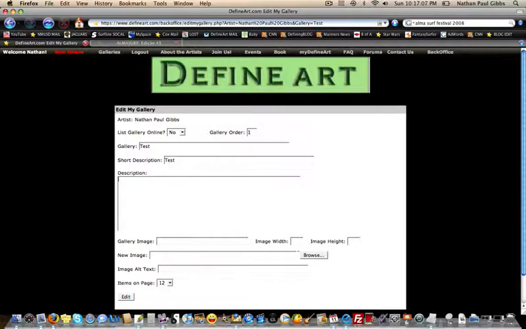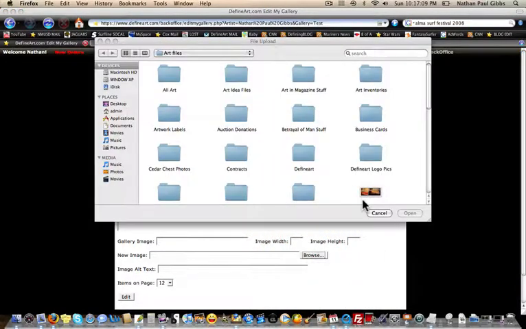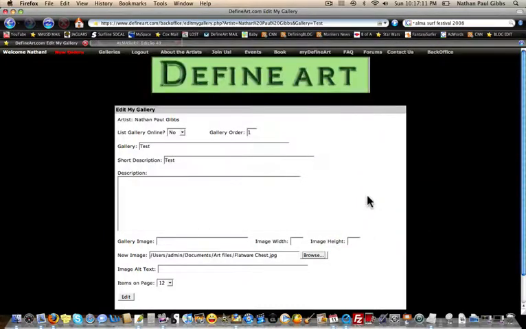You'll also be able to set a gallery image, so you would browse and choose a gallery image from your computer. We'll upload it, please no larger than 2 megabytes, and the largest size for the gallery image is going to resize it to 150 pixels, so keep that in mind.